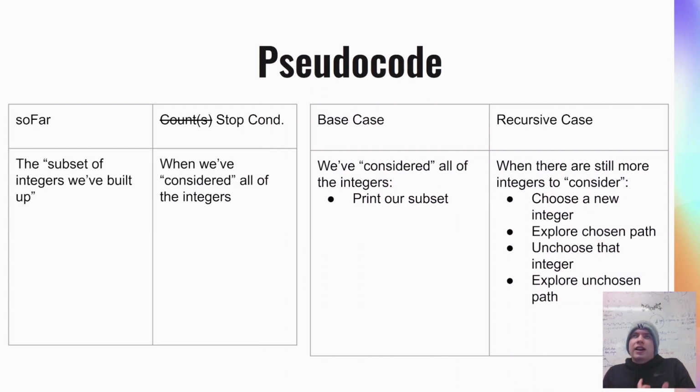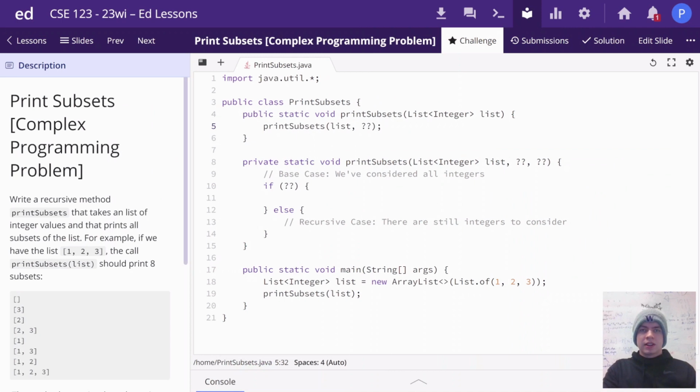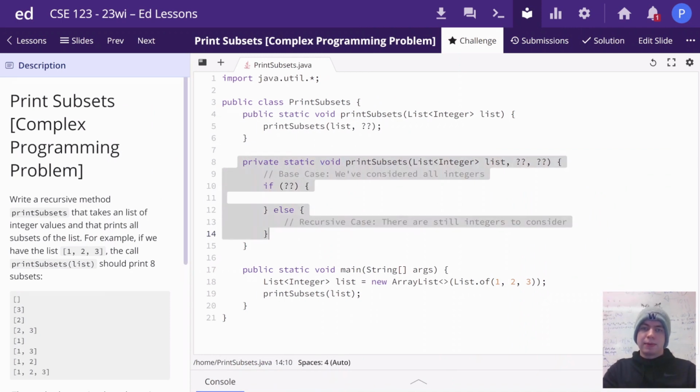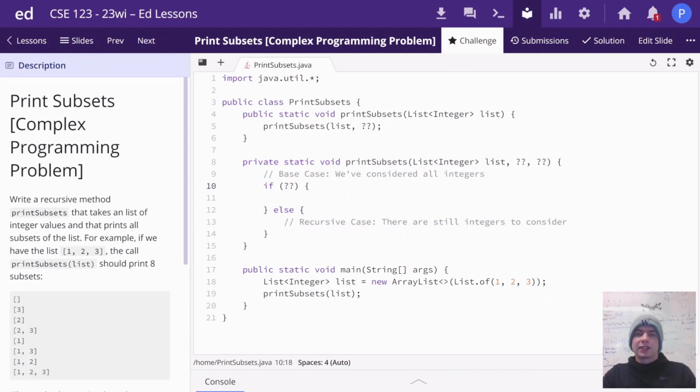For each integer in the original list, we're generating all subsets with that integer, and we're also generating all subsets without the integer via two recursive calls. Let's code this up. So I hopped on over to Ed, and I created a private helper method, as well as pseudocode in our base case, where we considered all the integers, and recursive case, when there are still integers to consider, as well as added a call to that private method in our public print subsets method.